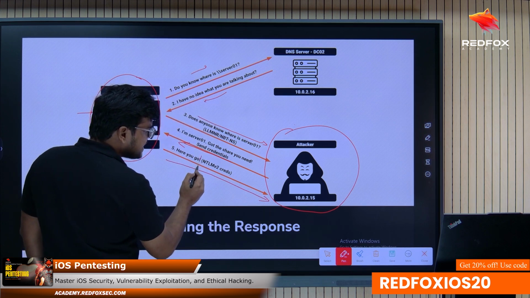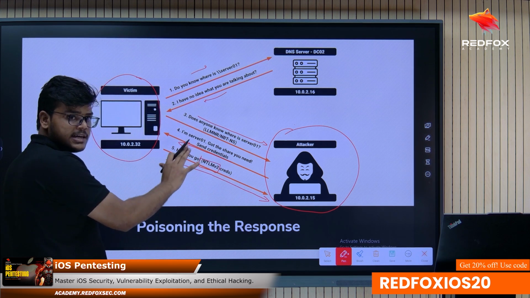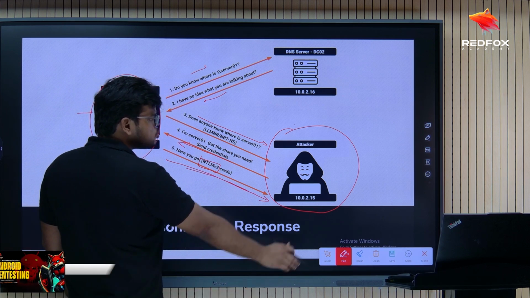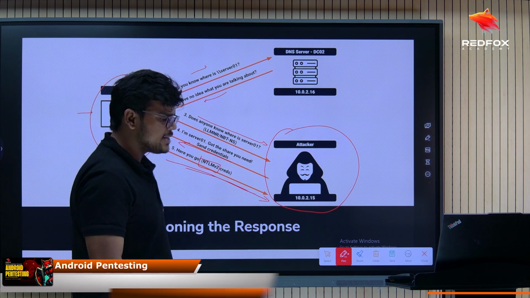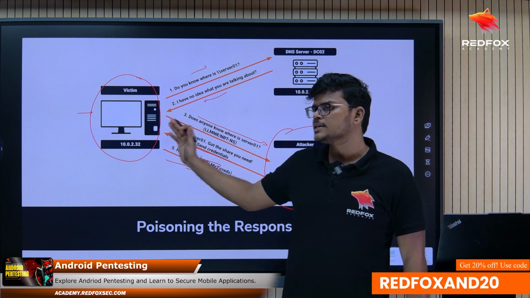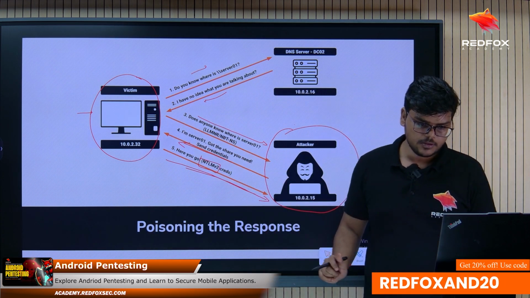Why am I saying NTLMv2, not NTLM? More on that later on. It will simply send back the NTLMv2 credentials to the attacker. Now the attacker has the credentials of the user who is trying to access a server that is not present in the network. Okay.